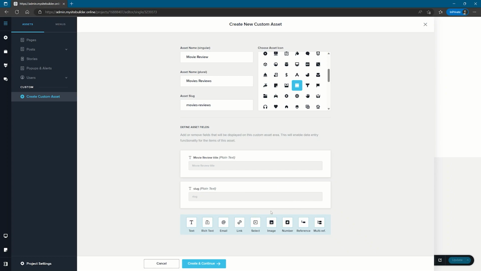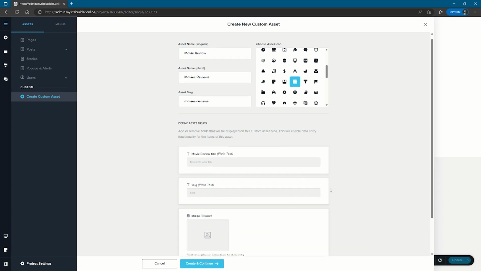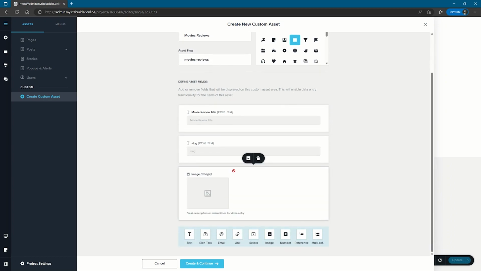I want to bring in an image for this movie, so I'll bring in an image, select it, go to the settings, and give it a name. Let's call this one Movie Poster. And you can add a description here and select whether it's required or not.